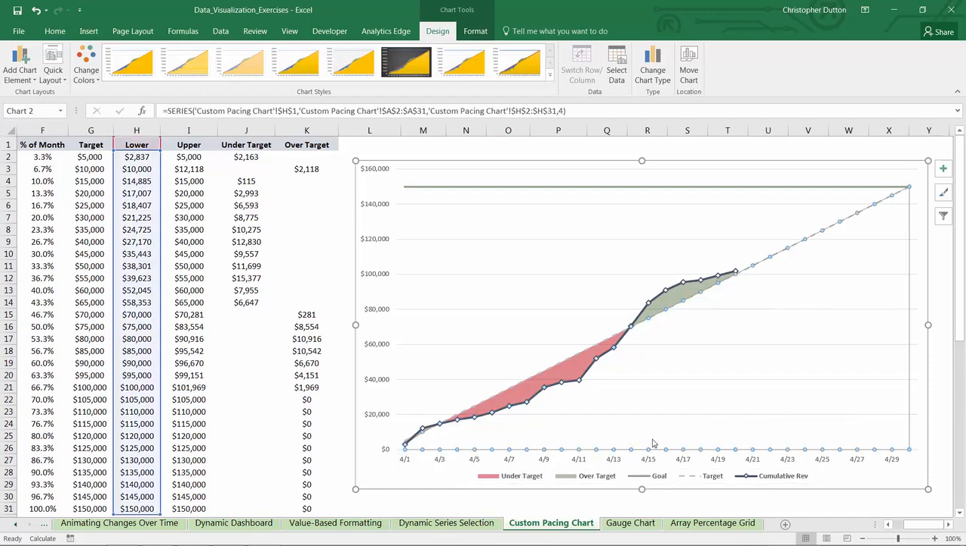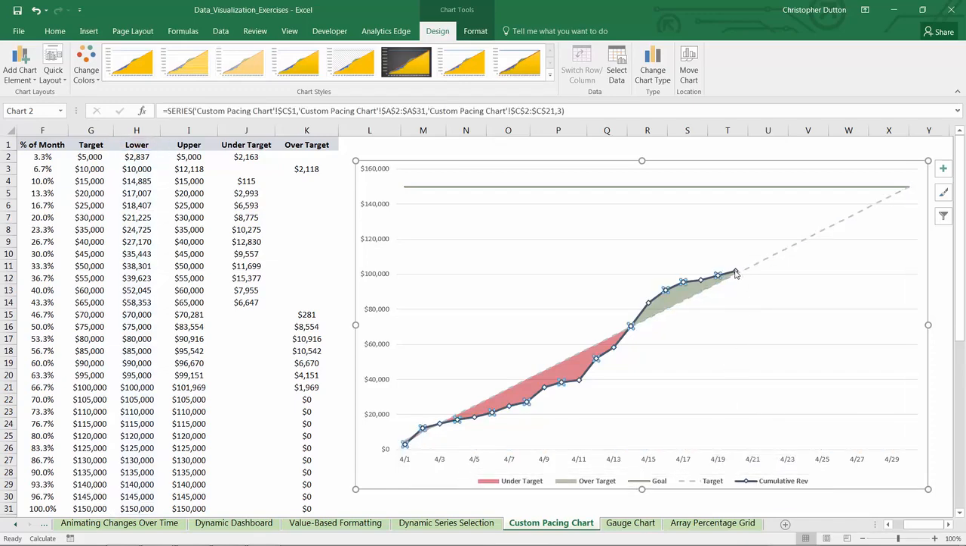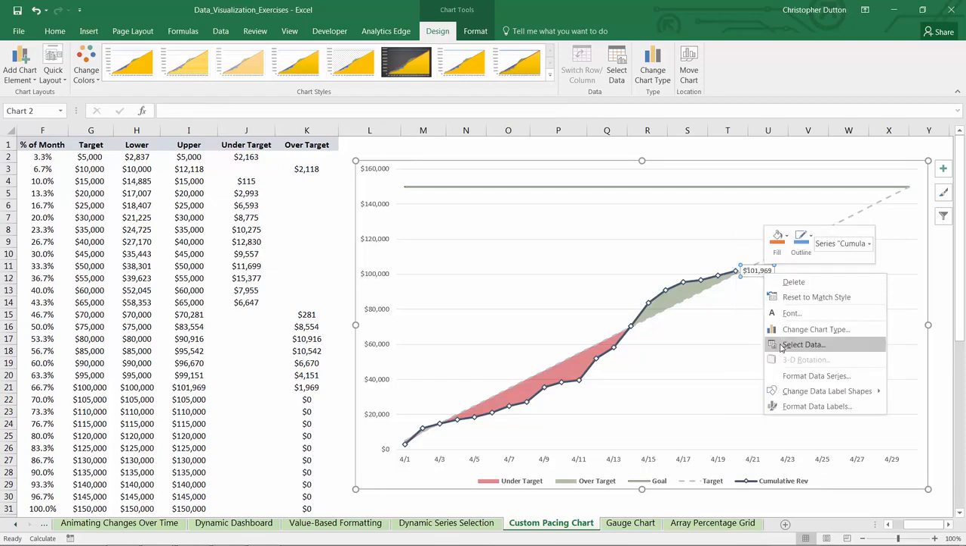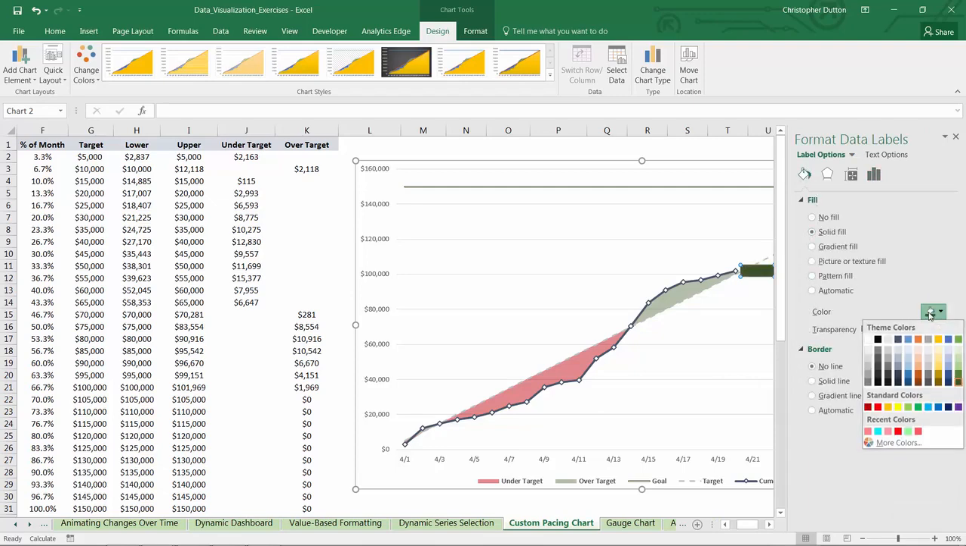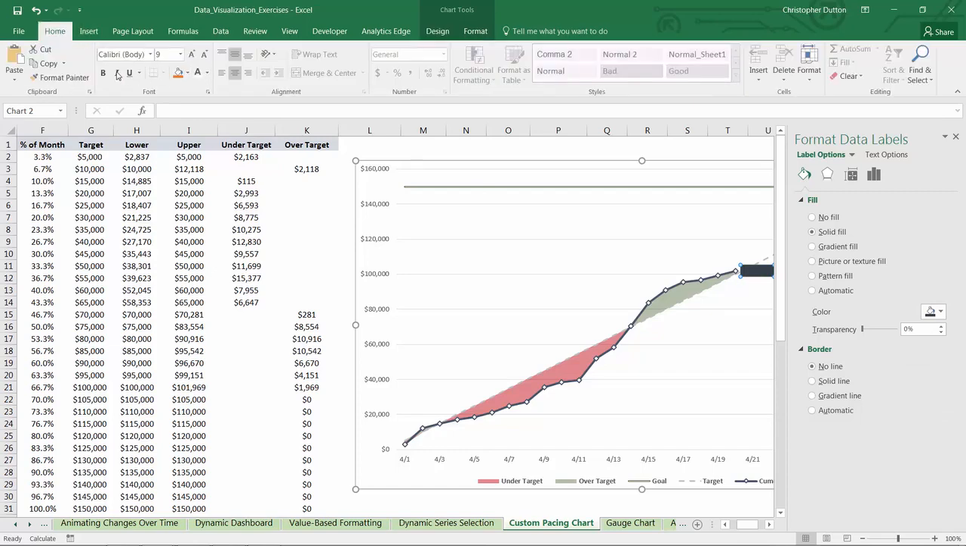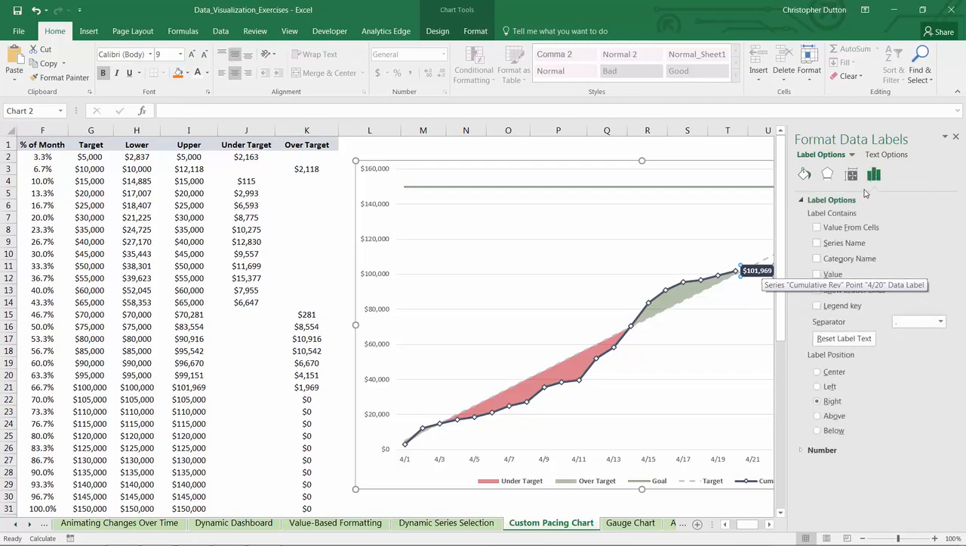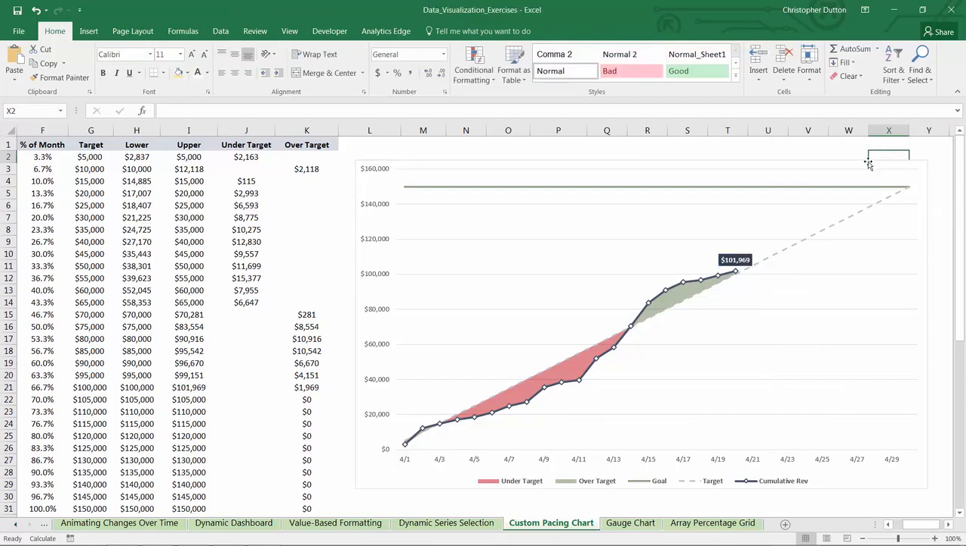I'll make that bold. And of course you can add data labels if you want. Maybe you just want to add a data label to your current date revenue value. And you can give it a nice dark blue fill with bold white font. That's kind of a nice effect. And you can go into the options, put it above your data point. And really from here, it's just up to you how you want to tweak and personalize this. But there you go, very unique and effective way to visualize something like pacing against a goal.